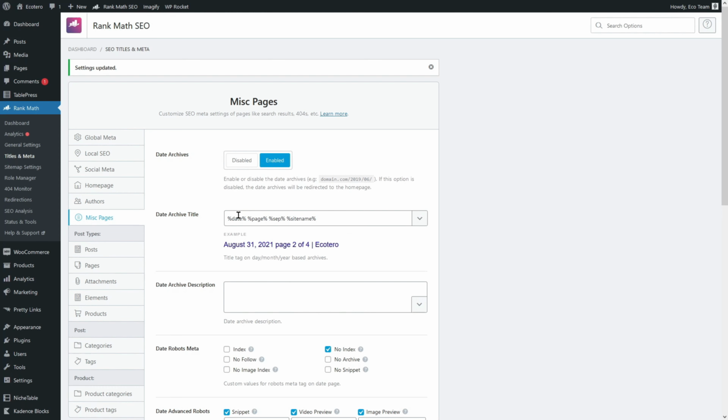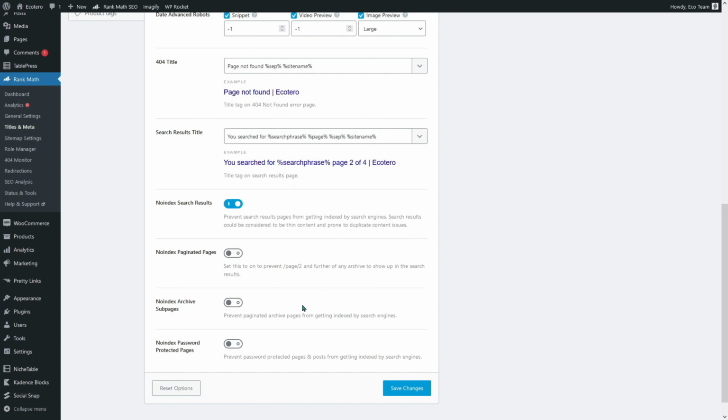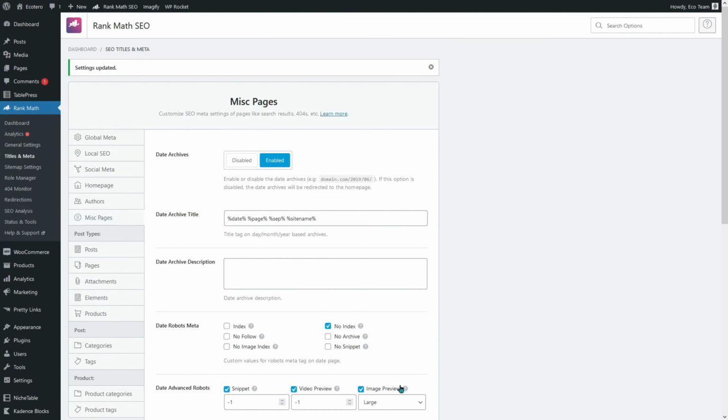This is where you customize the date archives, the 404 page, just like how you will customize the author archives. This is how the 404 looks like. It really depends on how you will want to display your 404. I'll leave all this as it is, but you definitely want to toggle this on in case you have any paid content on the site. You don't want those pages to be indexed on search engines. You want to keep them private. And then we're going to save changes.